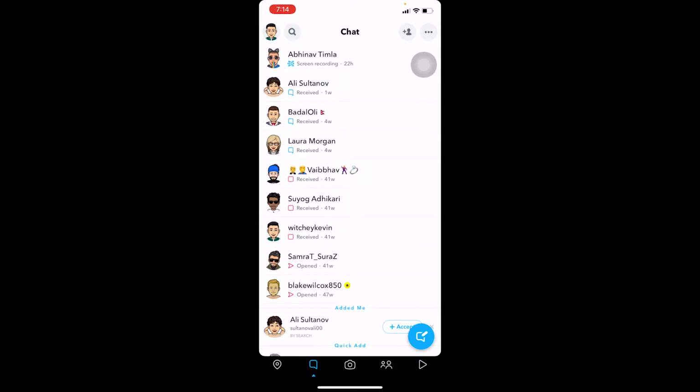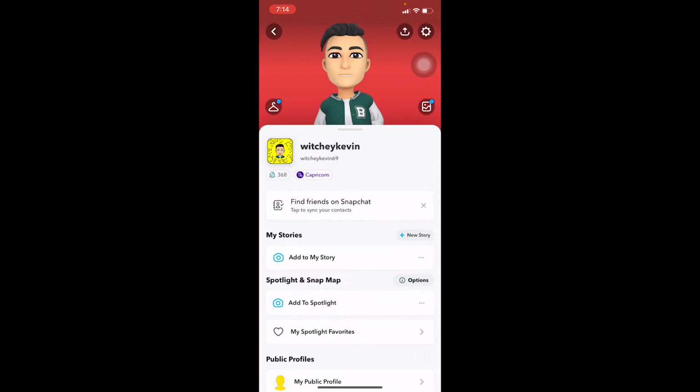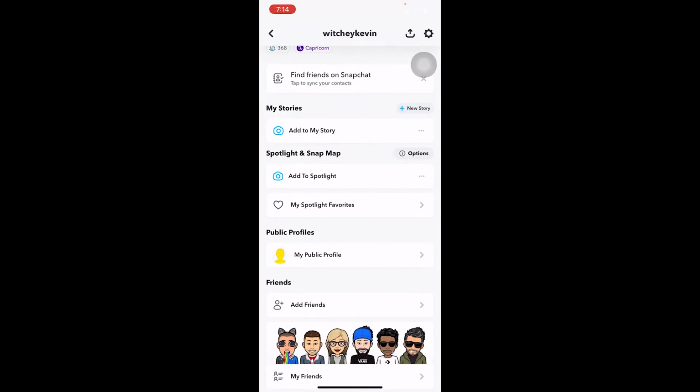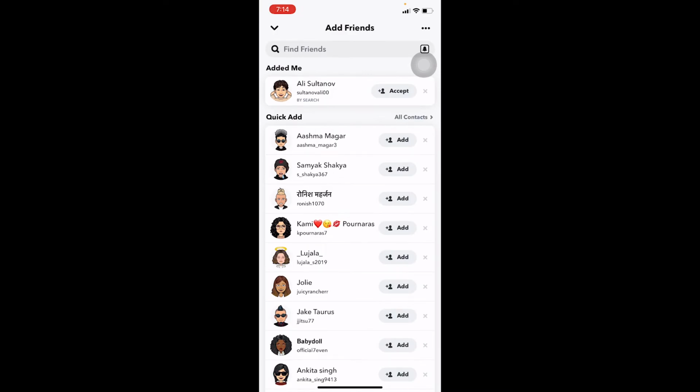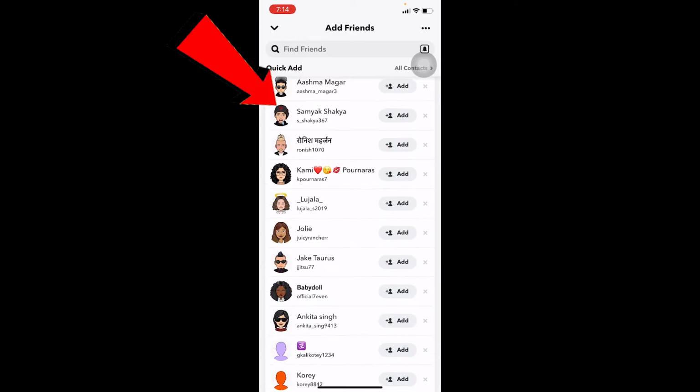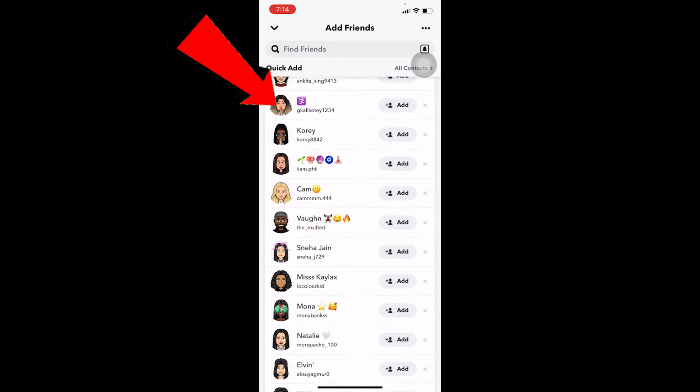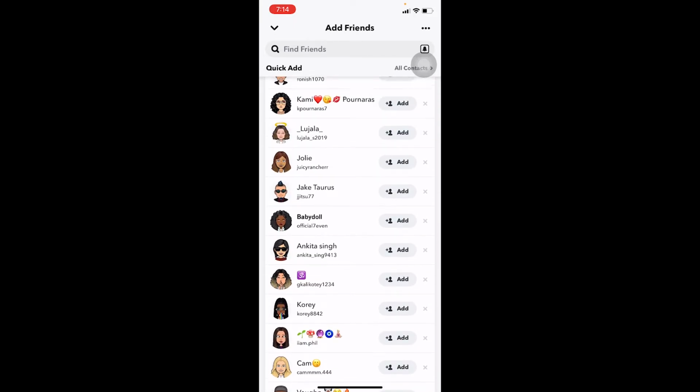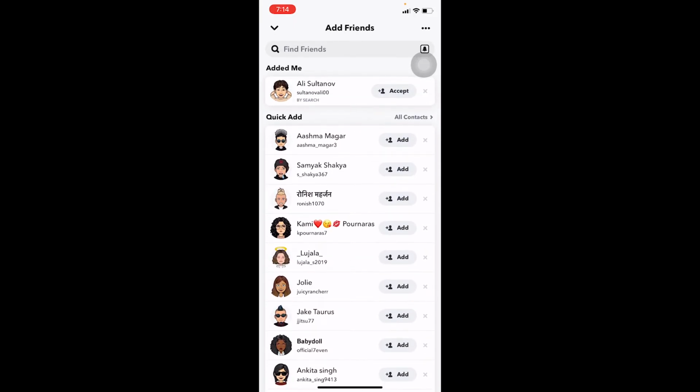Let's move on. So first step, you want to click on your profile picture at the top left corner of your screen, more like a profile animation or Bitmoji. Once over here, scroll a bit down, click on add friend. And everybody you see right below quick add is a mutual friend. All these people are added with some of my friends over here. All these people are mutual friends.